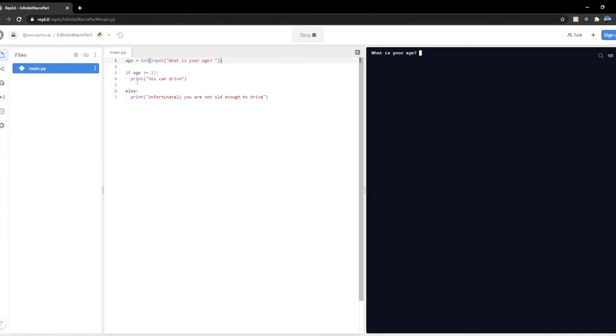And just to show you that this function here works, I'll type in 25, and we can see you can drive displays.